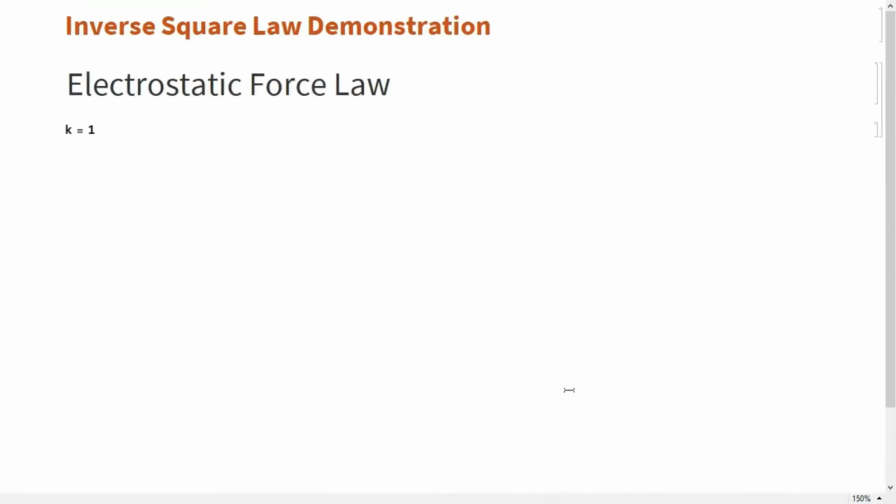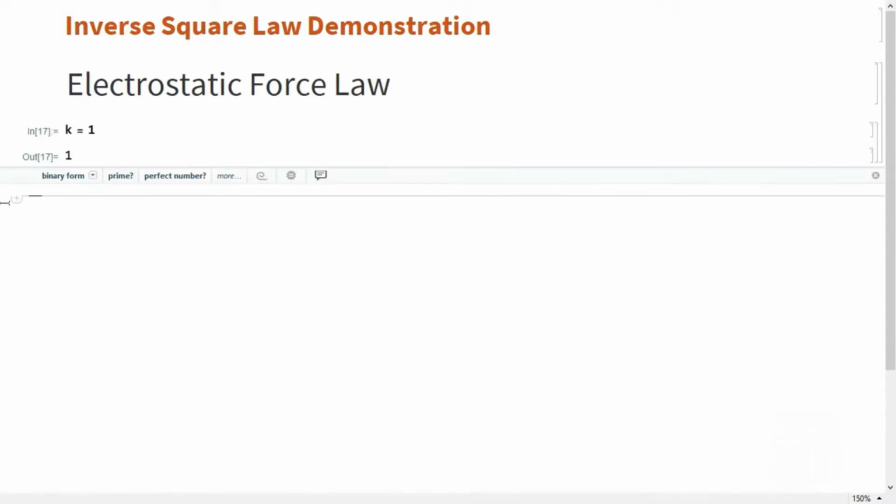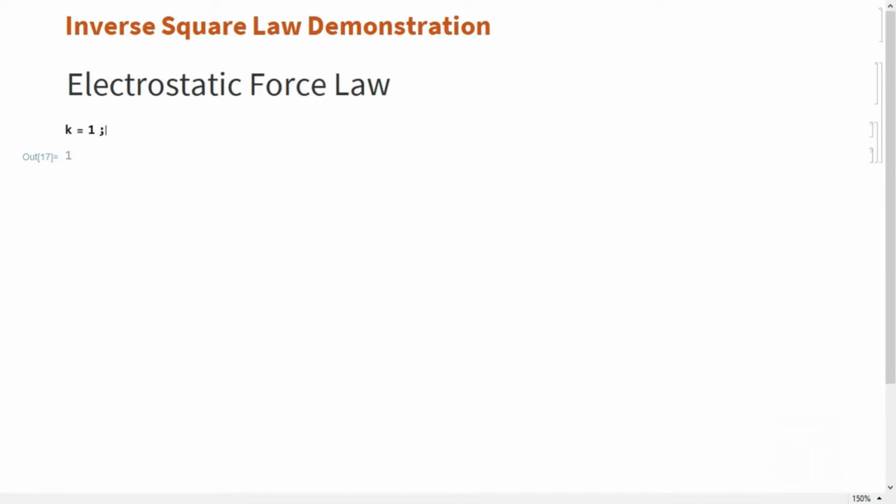So let's get started. First, we want to take our Coulomb's constant to be 1. This is possible if you are not using the SI units, rather working in another unit. So let's try to write k equals 1, run it. Okay, this is just 1, it's working.